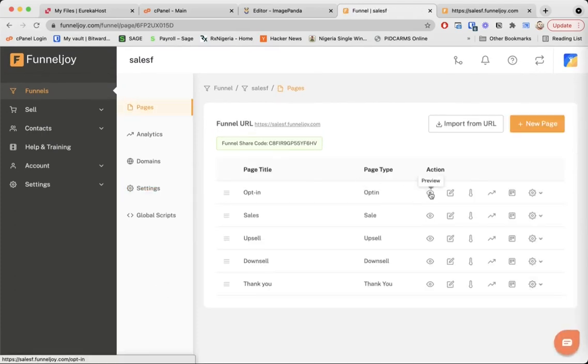For each page, so preview, open in the editor, split tests, page analytics. You can also switch out the template if you want. And then we give you a bunch of stuff like export, clone, rename. We also give you the ability to import from a URL. This is still a beta feature, but that ability is in there.